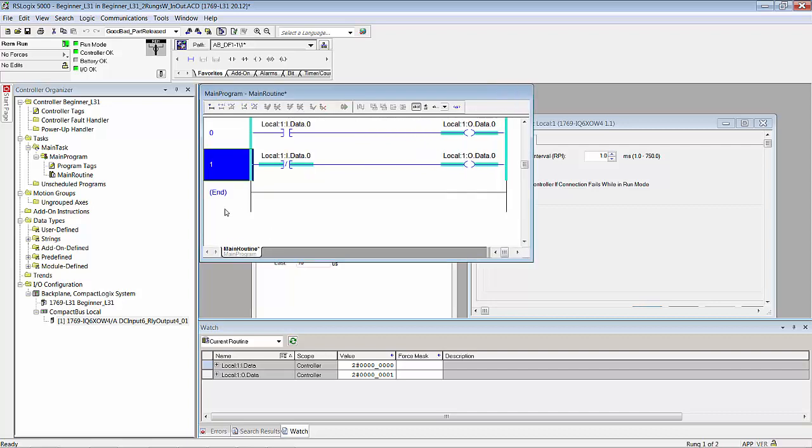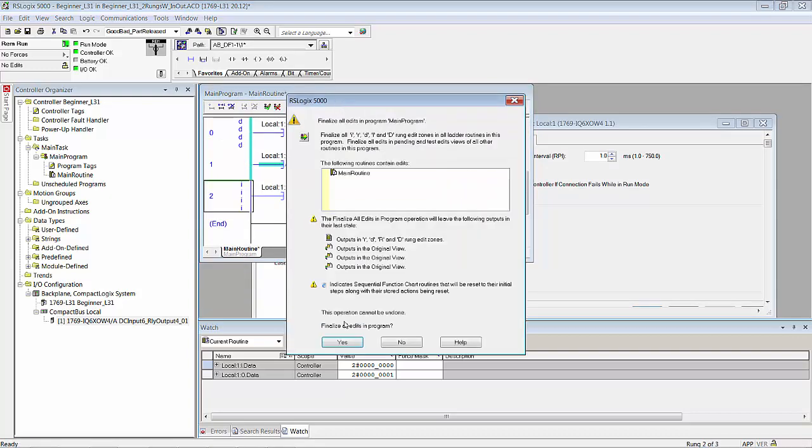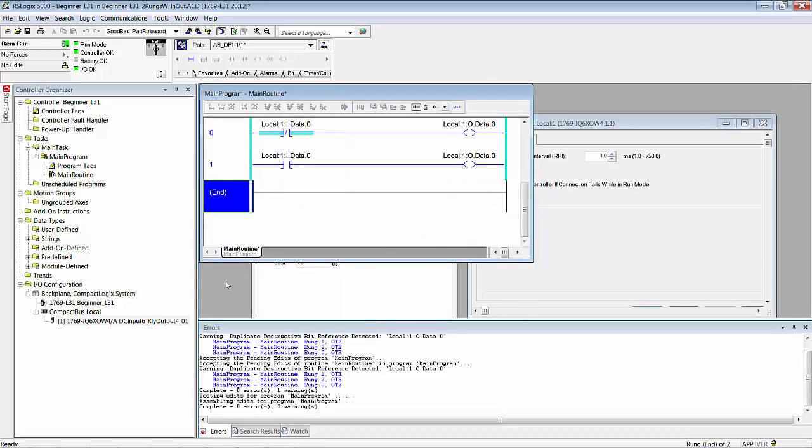I'm going to open this up a little bit here, and I'm going to drag this down to here. Finalize all edits. Okay, now I can hear it chattering, and I can see the output flickering on and off. I had forgotten that I had flipped these two rungs just for fun back in, I think, the previous video, and I forgot to flip them back to the sequence that they're at in your manual. So it should not have caused any confusion.